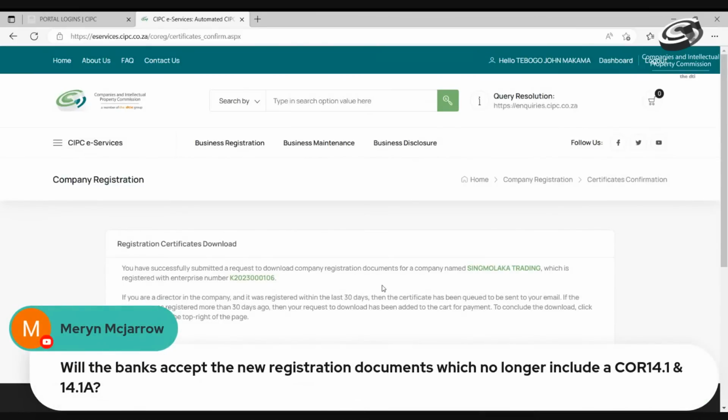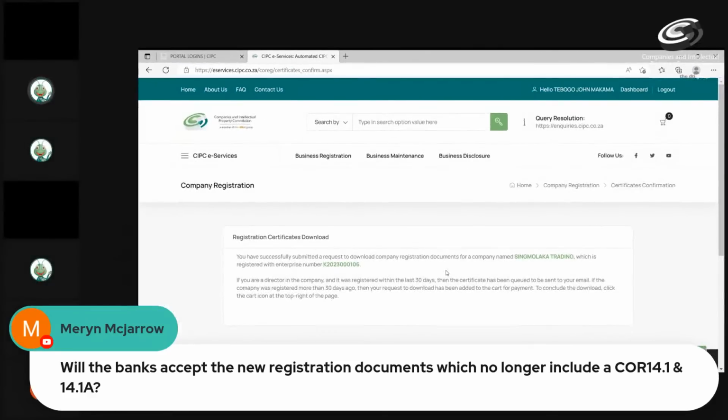Sorry, let me pull it up again. Will the banks accept the new registration documents which no longer include a CoR 14.1 and a 14.1A? Yes, the banks should accept the documents, and I think that would be more of a business question.